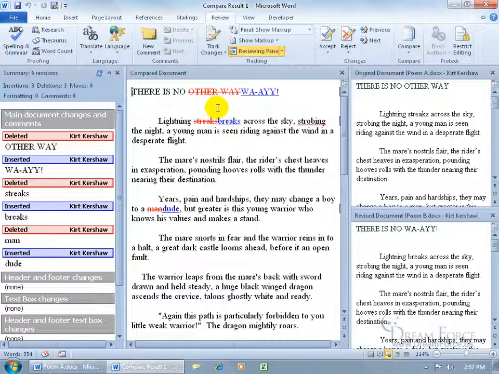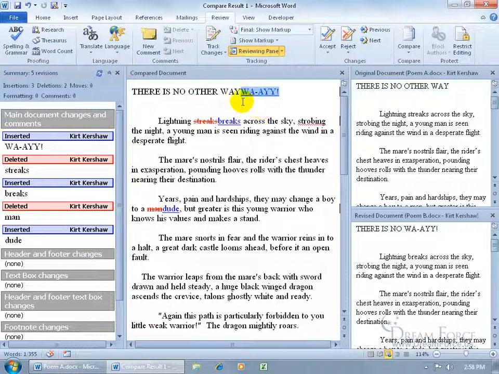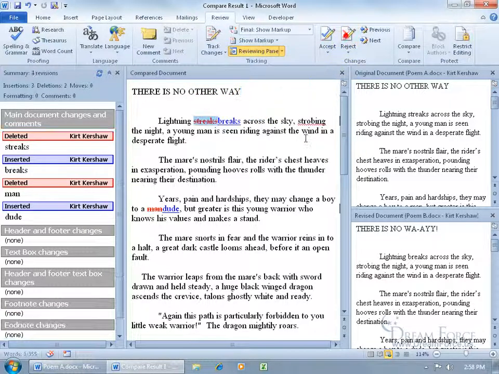You can accept or reject them by coming up here on the Review tab to the Changes group and clicking Next, going to the first change and saying, okay, do you like that? Deleting other way? No, I want to go ahead and reject that. Do you want it to have way? No, I want to reject that as well. And just keep going through that, okay? Pretty simple. You can also come over here in the Review pane and click in there and make changes as well.